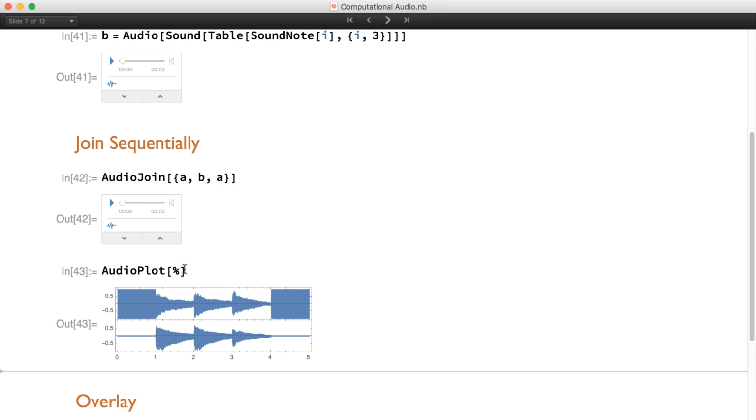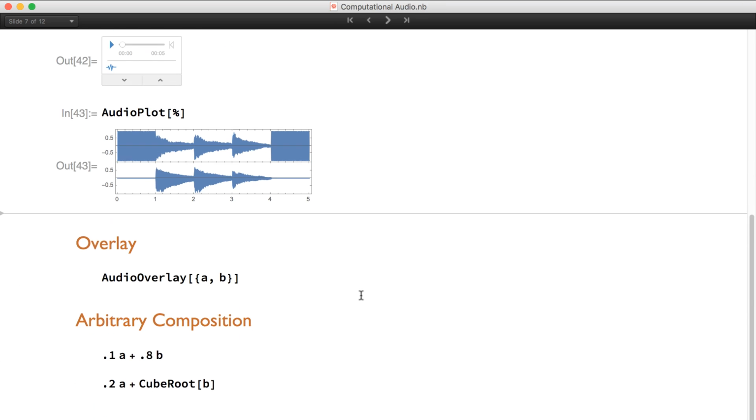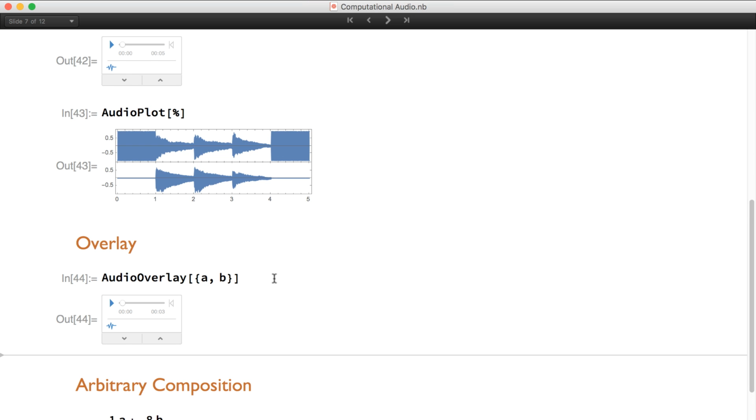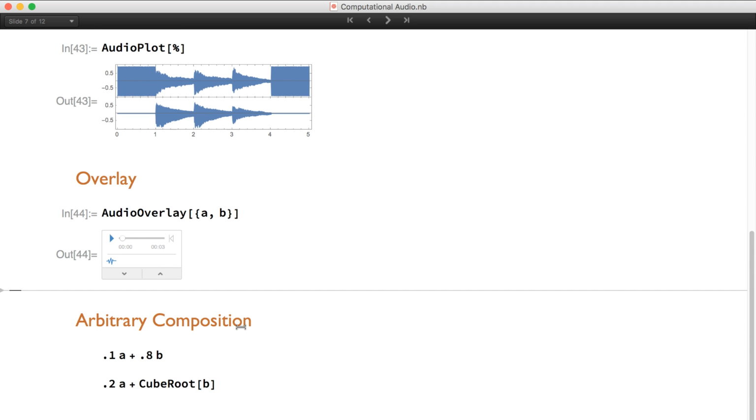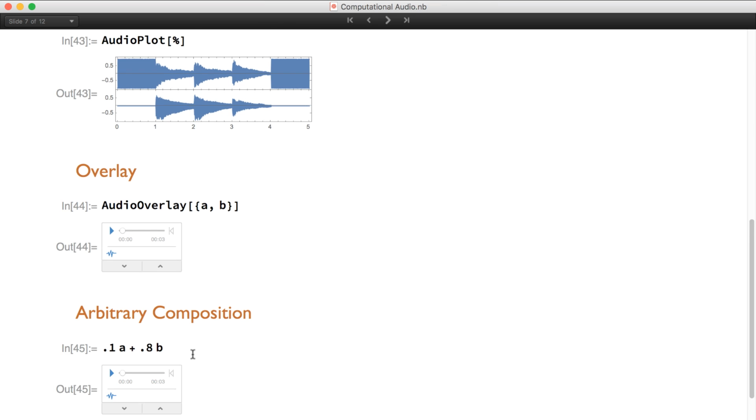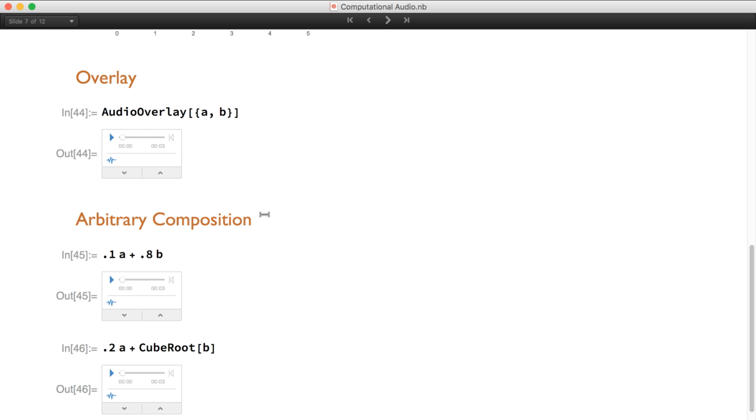And if I plot them, this will resemble what was created in the previous cell. Or we can overlay them so that they are played at the same time on top of each other. So I had only 1 second of noise and 3 seconds of notes being played. And arbitrary compositions can be applied using any other combination of arithmetics.